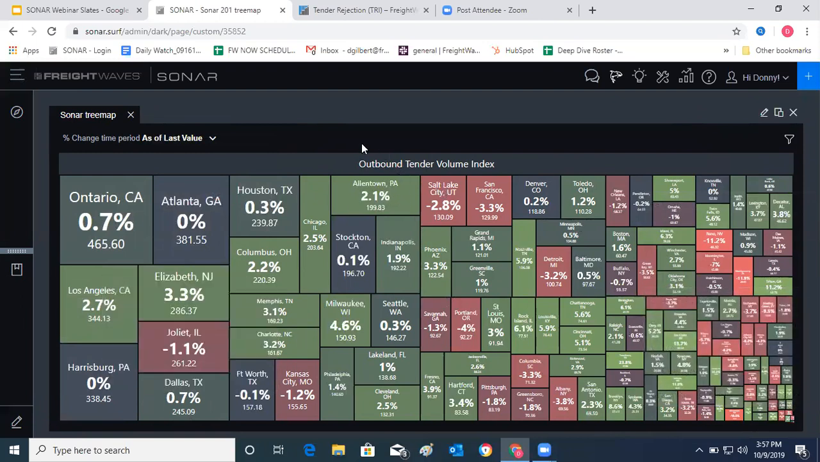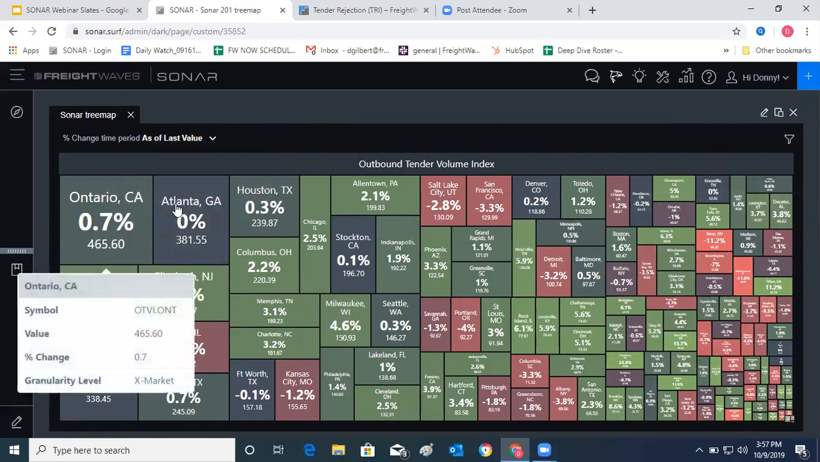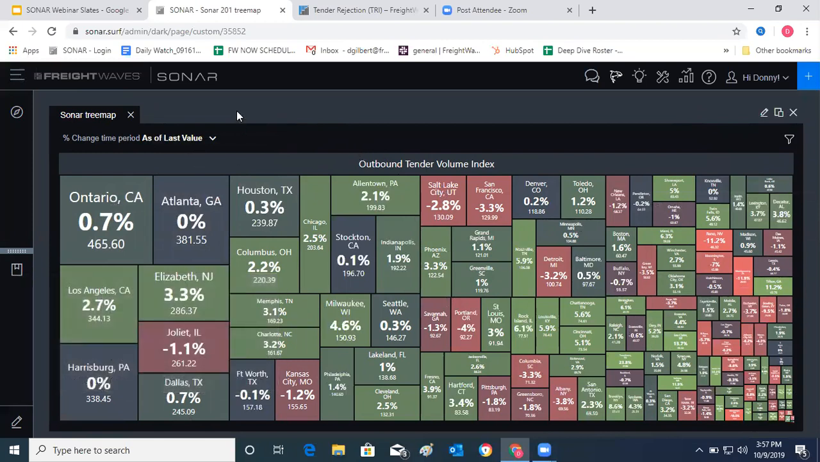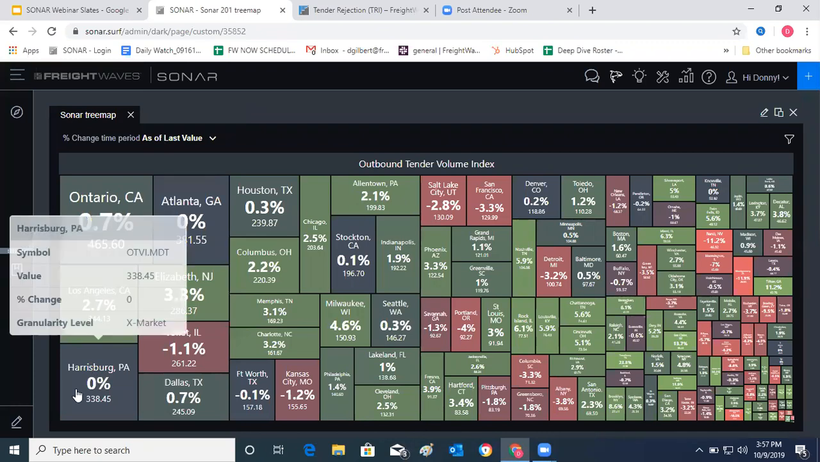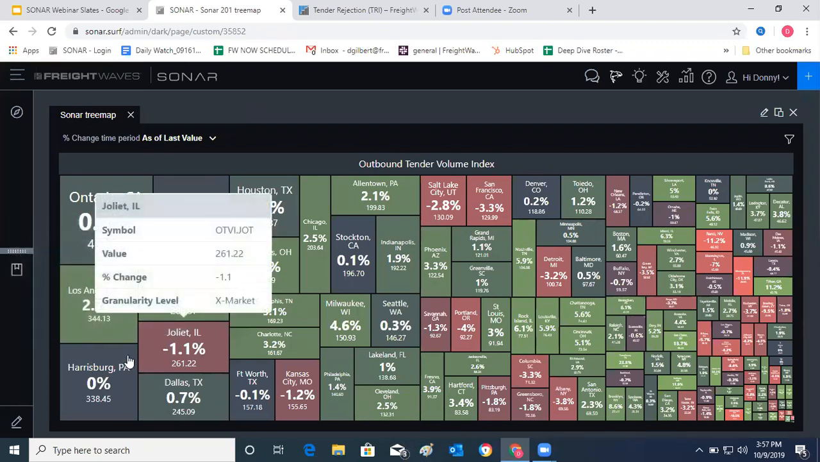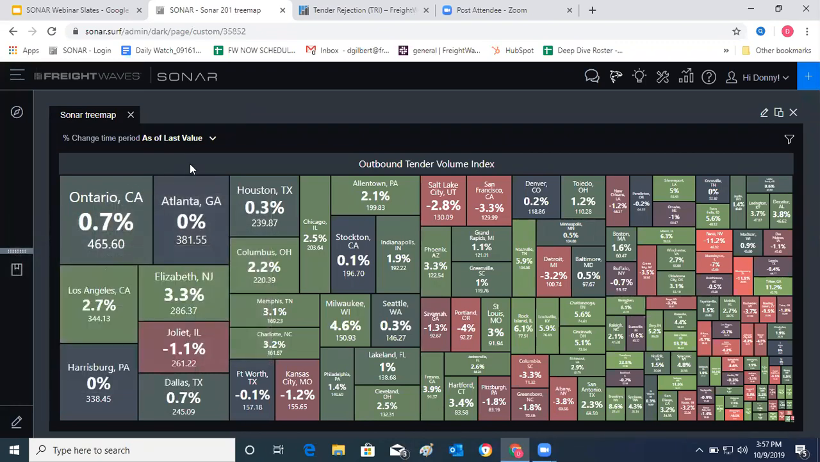Now we're looking at volumes right now, so if you're curious what the top 5 markets are in volumes in the US, they're listed right here: Ontario, California; Atlanta, Georgia; Los Angeles; Elizabeth, New Jersey; and Harrisburg, PA, here in the bottom left-hand corner, just a little bit bigger than Joliet. But here are your big markets that you can see.